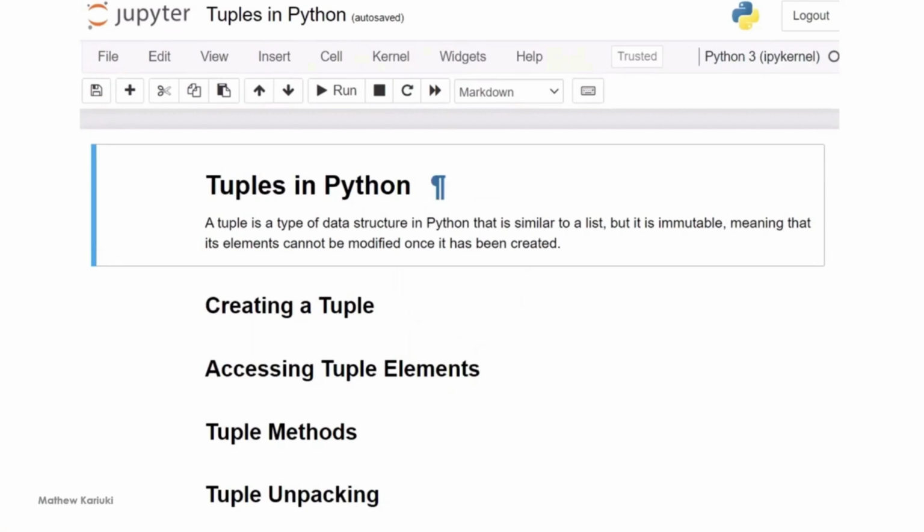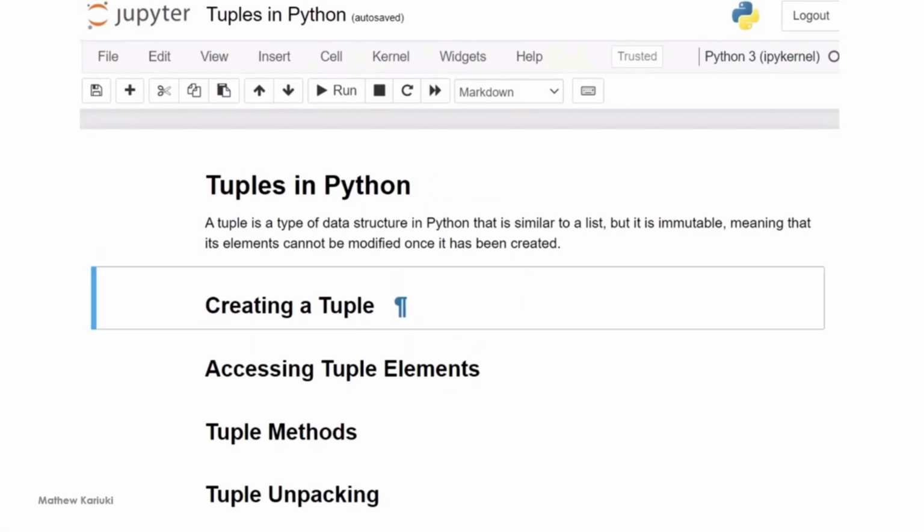In this tutorial, we look at tuples in Python. Basically, a tuple is a type of data structure in Python that is similar to a list but is immutable, meaning that its elements cannot be modified once it has been created. The first thing we look at is how to create a tuple.